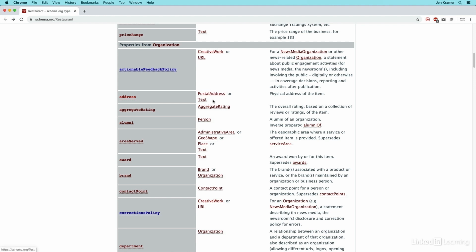And as you know, the address that we had for our restaurant is pretty complex. It had a physical address, which is made up of a street address, it has a city, a state, and a zip code all associated with it. And so you might be wondering if you can call out those pieces of data individually. And that is absolutely true.